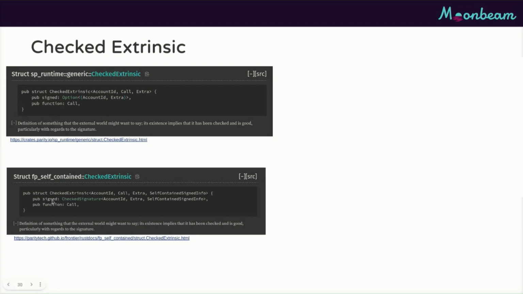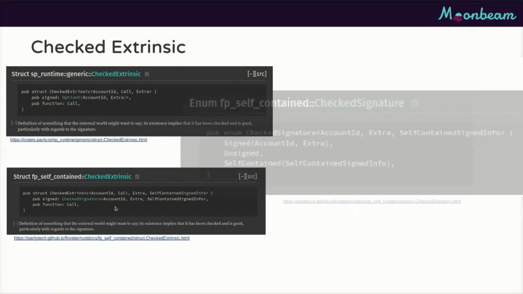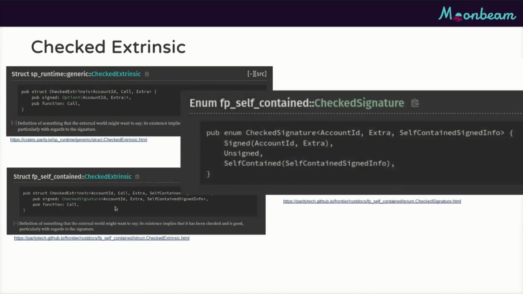Here we've changed it. In Frontier, we've changed it to use this fancier thing called checked signature, and I'll show it to you right here. Checked signature, remember, we're replacing an option with this thing, and it's very similar. Here we have signed account ID extra. That would be exactly the same as some in the option case. Here we have unsigned. That would be exactly the same as none in the option case. And the third variant is the new thing. This is called self-contained. And this is where our Pallet Ethereum extrinsics are going to fall.